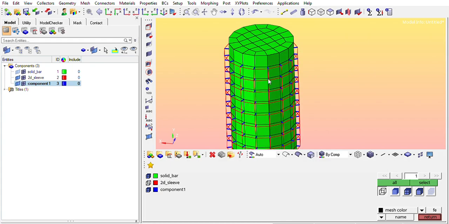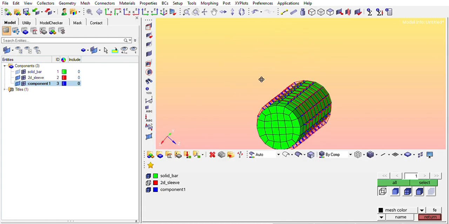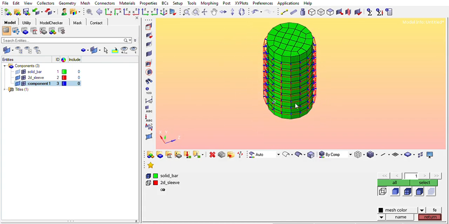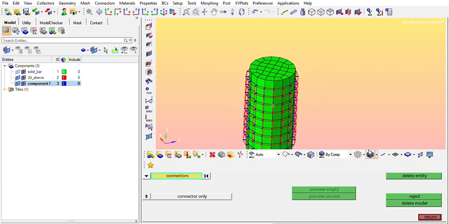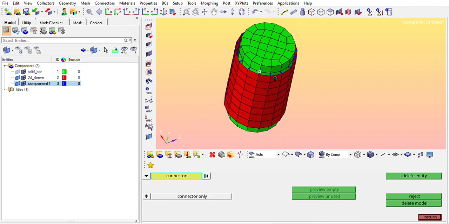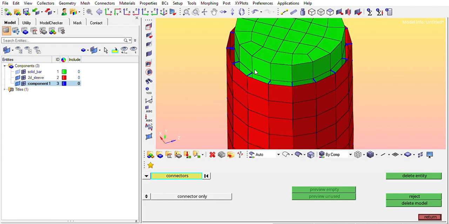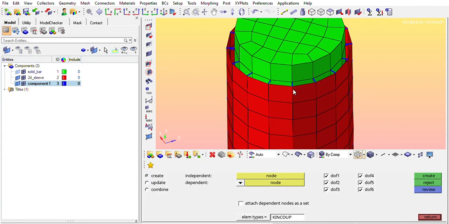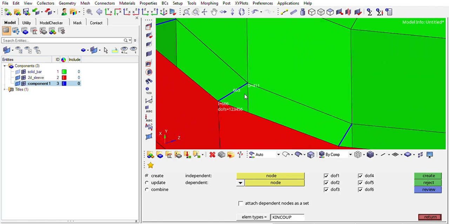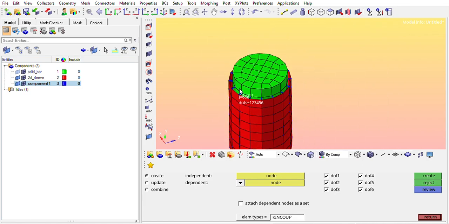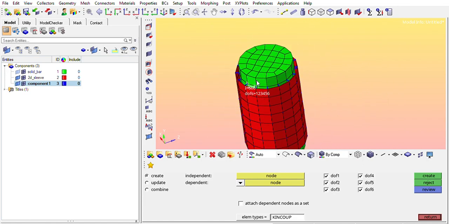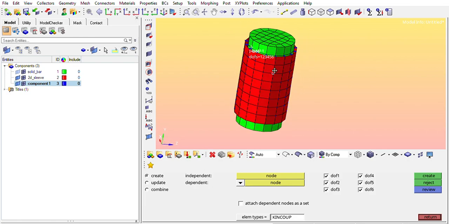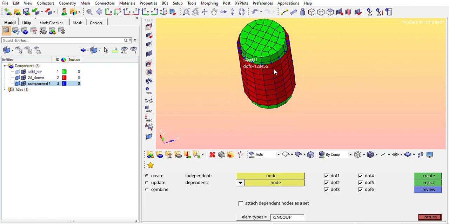Now see, everything has been connected. Now I want to make sure that this rigid is a one-to-one rigid. Right now all degrees of freedom, 1 2 3 4, are connected, but I want to associate only the radial degrees of freedom. The dependent should only be connected in the radial degrees of freedom.